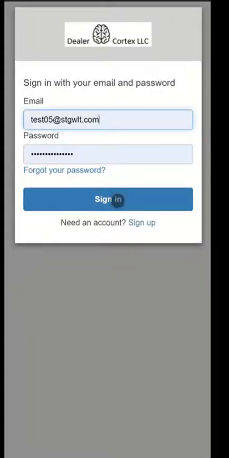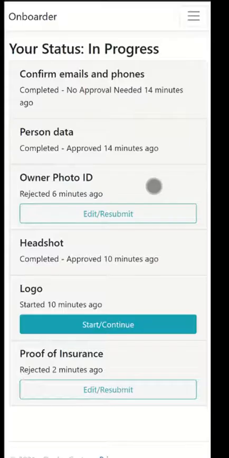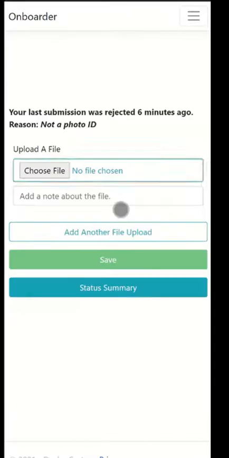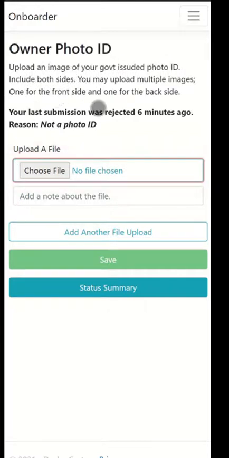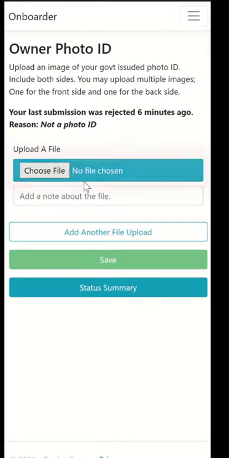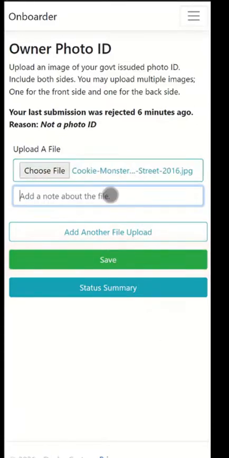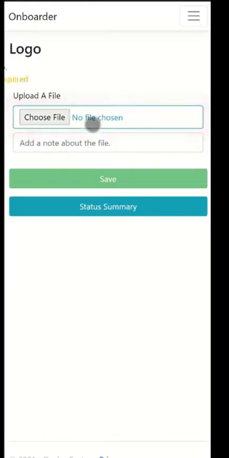So I got my rejection email, and after I click the go link, it's going to take me back here, and I can see I need to edit, resubmit this item because it was rejected. So I can just click right in, and it's going to tell me why my last one was rejected, not a photo ID, give me the same instructions as before, and now I can choose, and we'll just assume that this time the Cookie Monster image is valid. And save. Now it's going to take me to my next step.